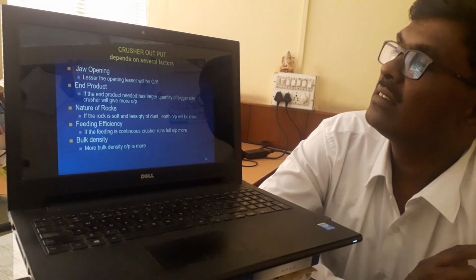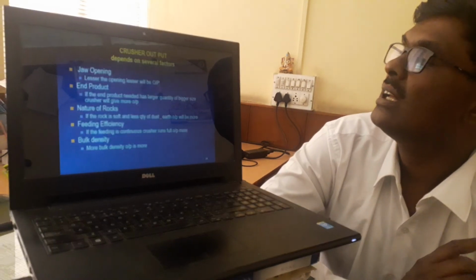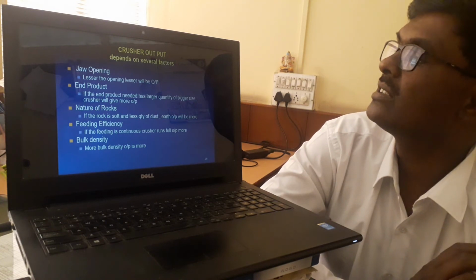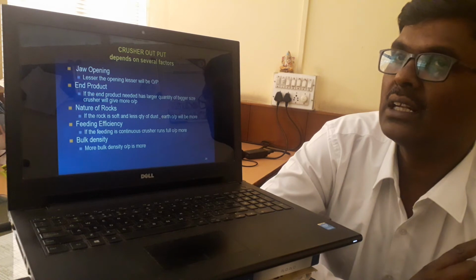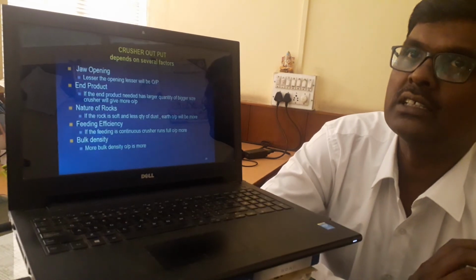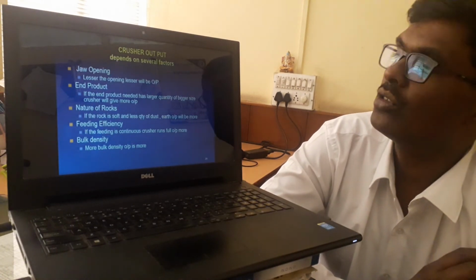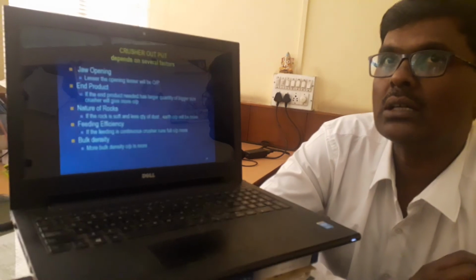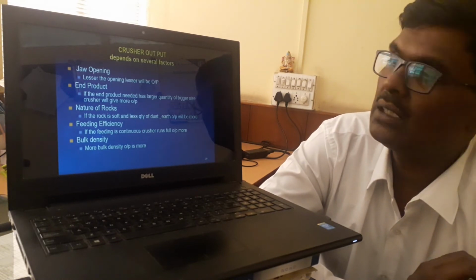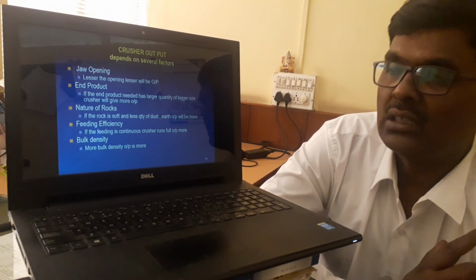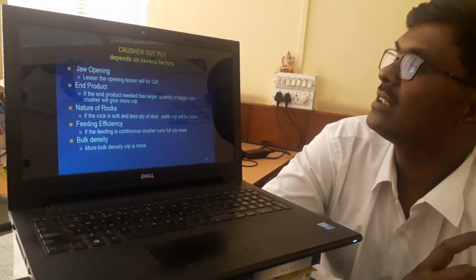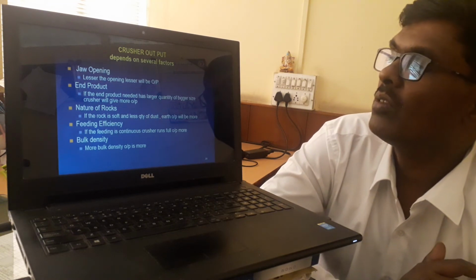And then second, end product. If we want the output consisting of larger size, then generally we get more output. If we want the output of smaller sizes, naturally the output reduces. So it depends on what is the end product that we desire, or the size. The third, nature of the material, rocks. If the rock is soft and there is less quantity of dust, the output will be more.